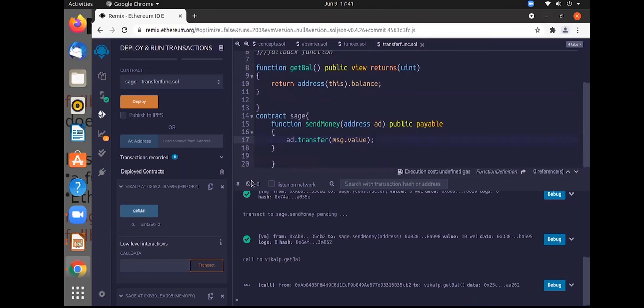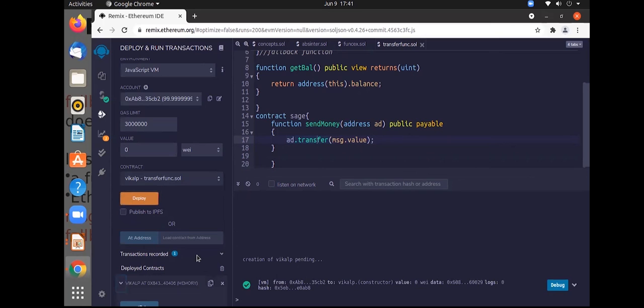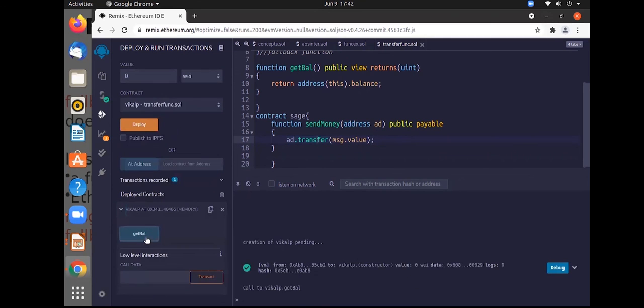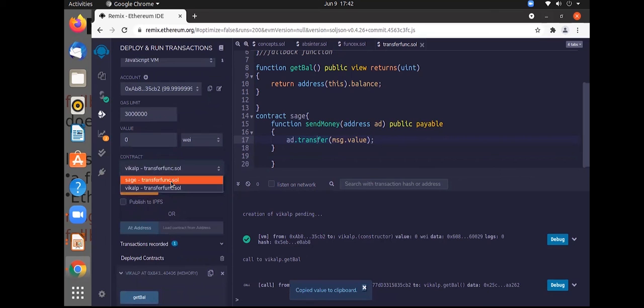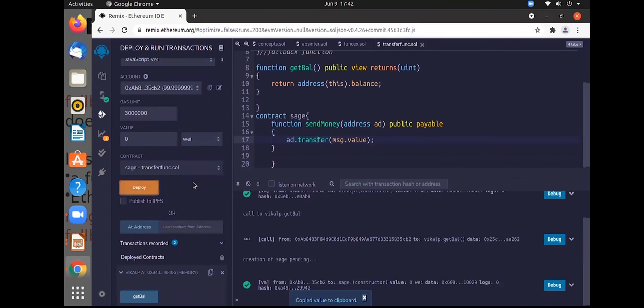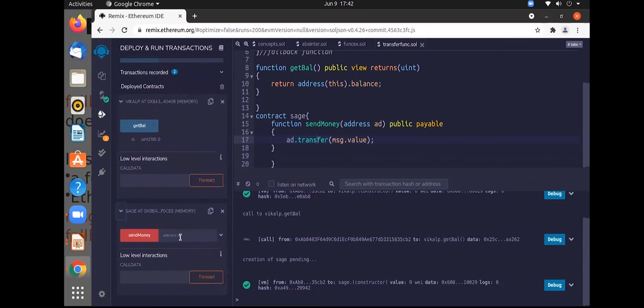Clear the console and clear all the contracts. Once again, I try this. Deployed, fine. It has the get balance as 0. I'm checking this address. Then the other one, Sage, deploy. It is deployed successfully.